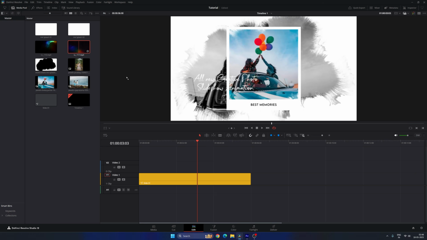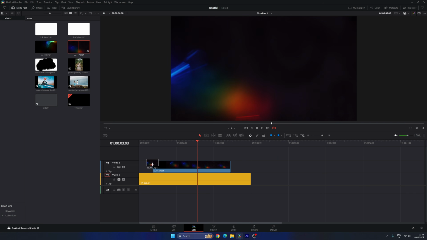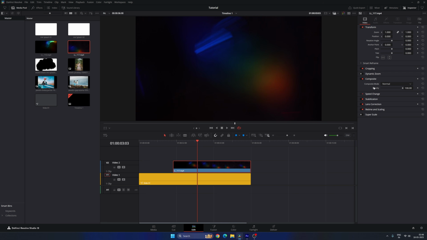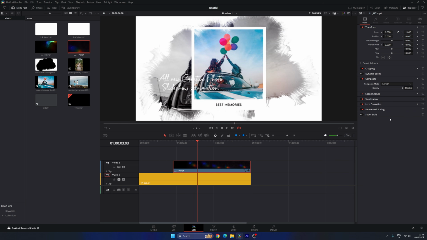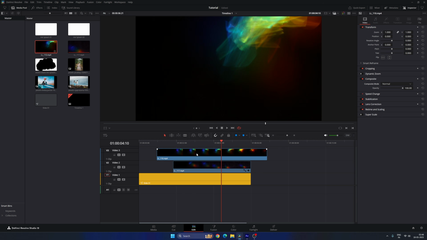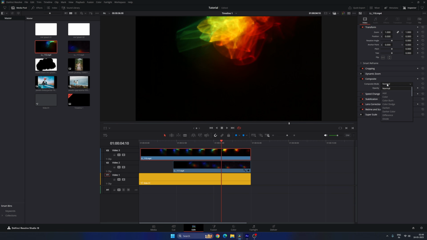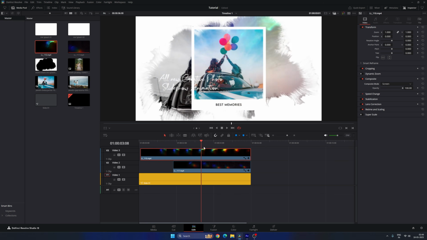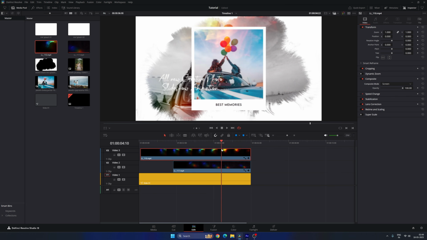So simply drag and drop on the timeline, place it over here, maybe at the end side, and go to the inspector window. This is the composite mode. Select the screen mode, and now you will get some color splashes over here, which is looking like this. And then we have another one, so just drag and drop, place it like this, and select the composite mode screen. And now we have something like this, which is looking absolutely perfect.